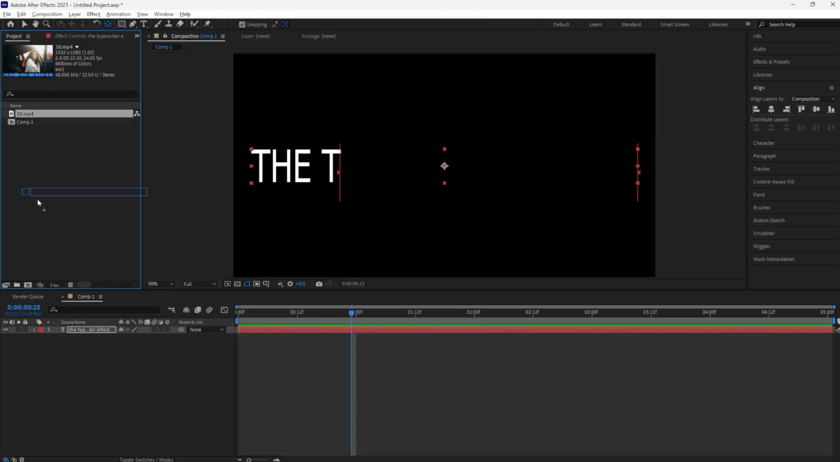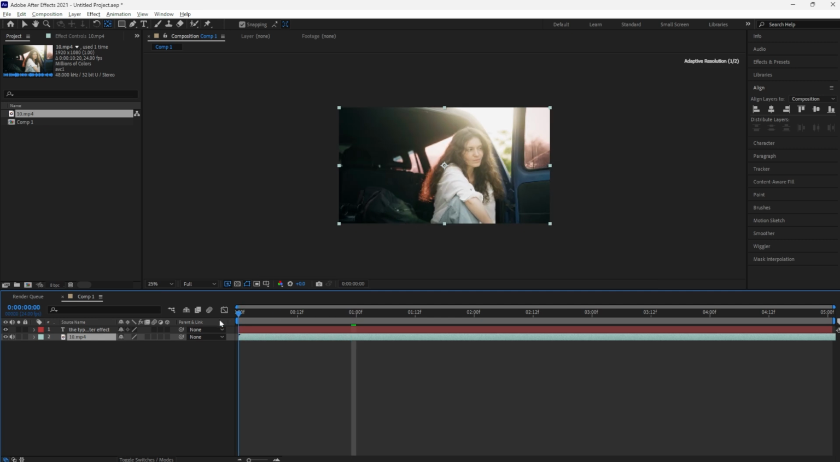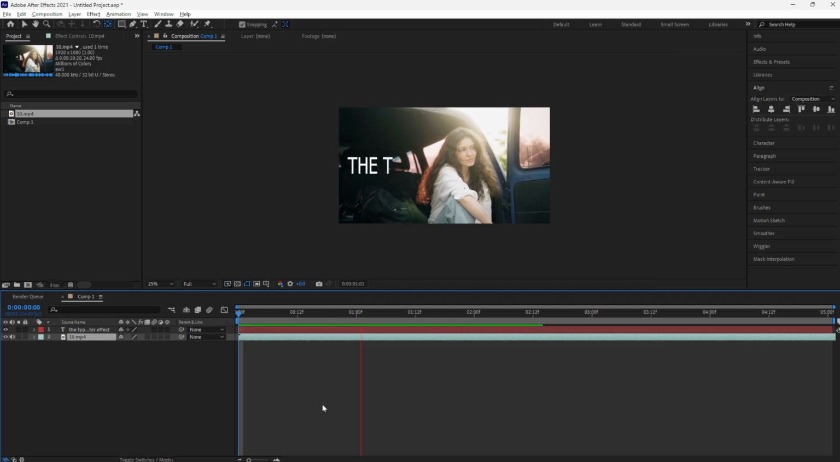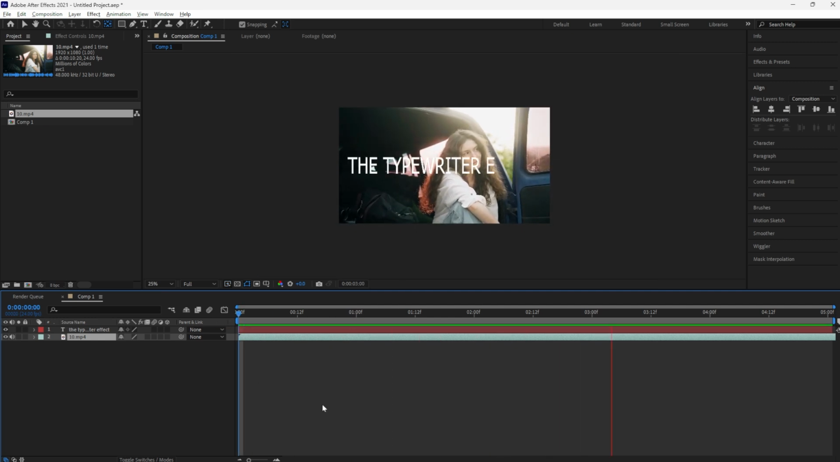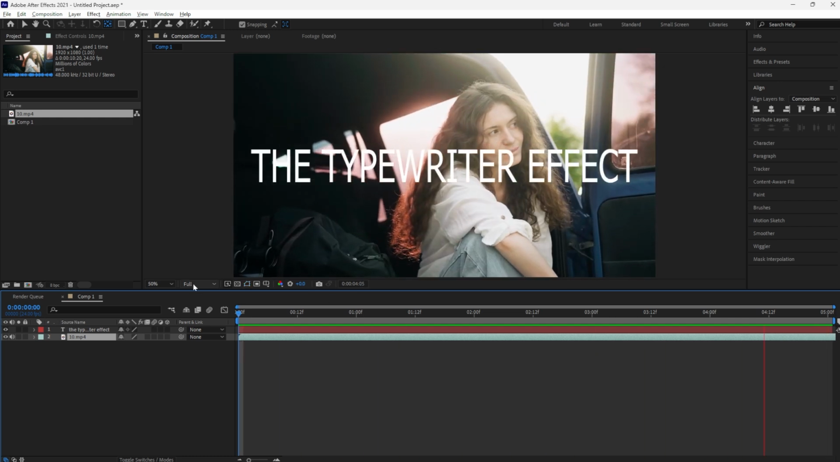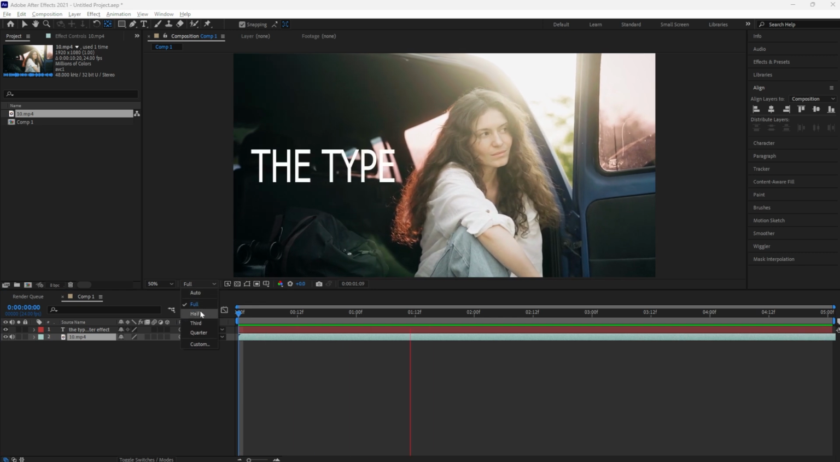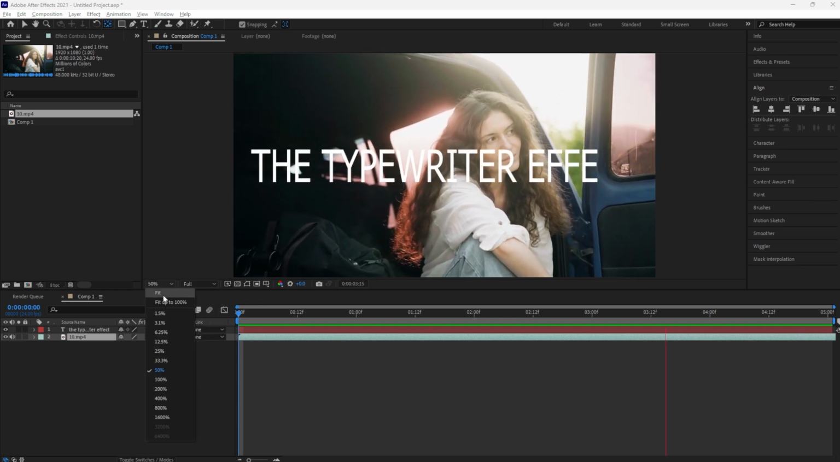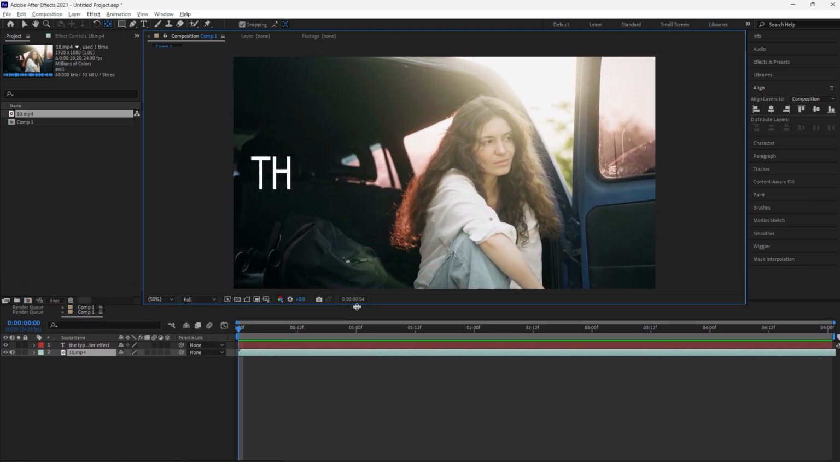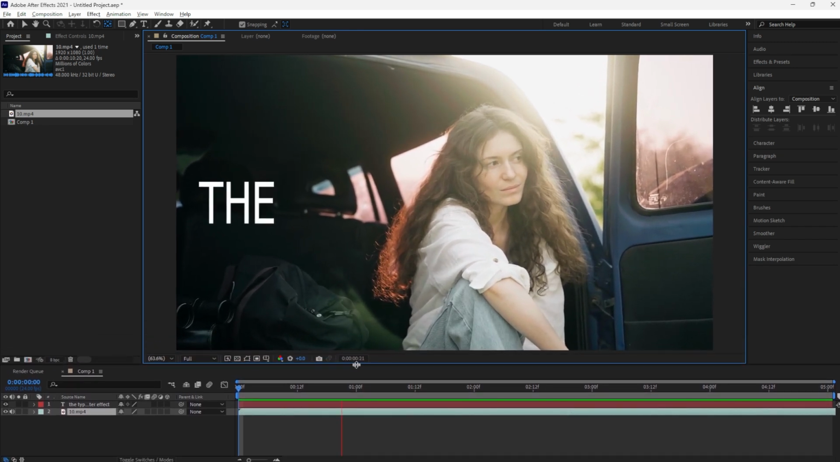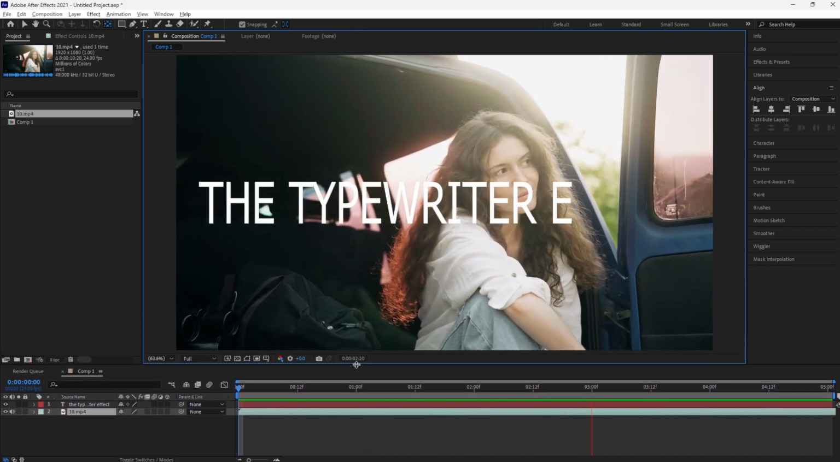So another pro tip, if you want to use this effect, you need to do a bit of sound designing as well. Now we can add the footage, a random footage that we have. Okay, let's add the footage in the background. Now we have the text, the typewriter effect. Now to sell this effect even more, you need to do a bit of sound designing and you need to have a sound effect that sounds like a typewriter being typed on.